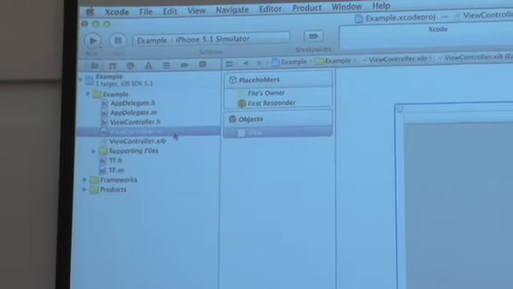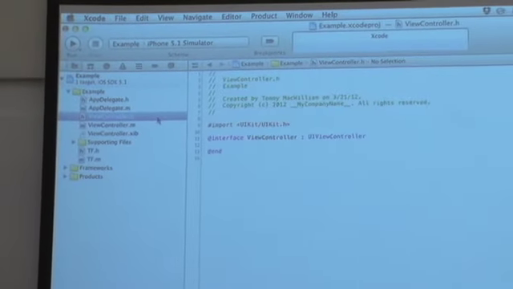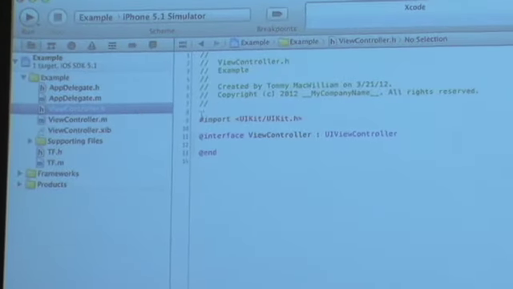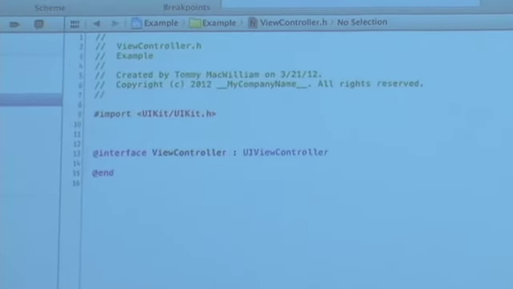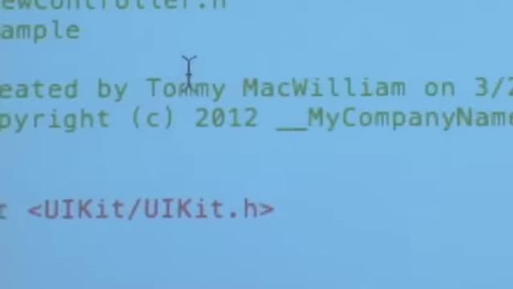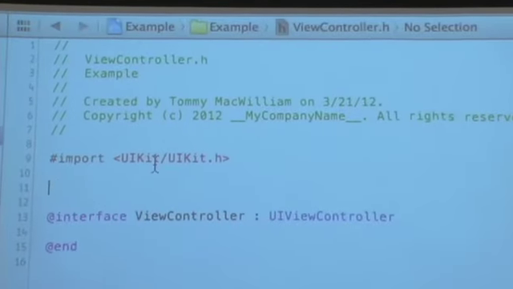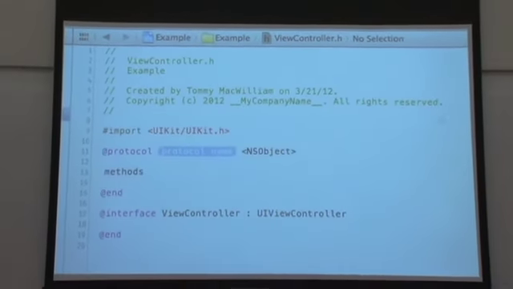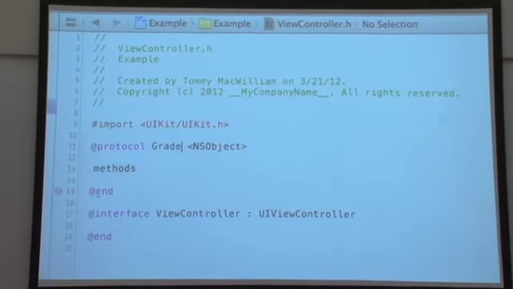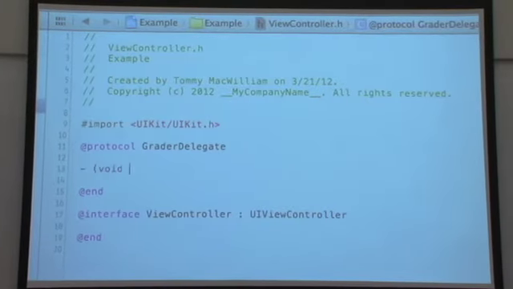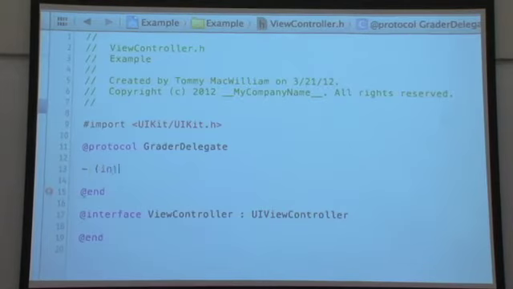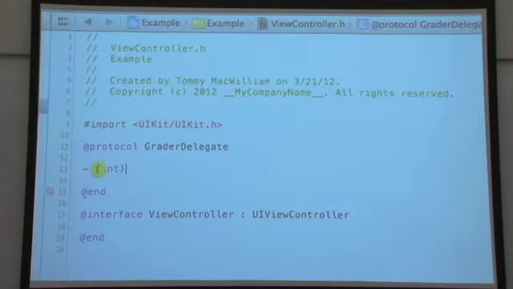But because I'm a really good software designer, the first thing I want to do is define some protocol. And the protocol is going to define all of the things that a grader can do. So I'm just inside of my ViewController.h. I'm going to say @protocol, nice autocomplete here. And I want to say this is the GraderDelegate. So just like the UITextFieldDelegate, this defines a list of things that a grader can do. So let's just say that a grader can, not type, grade.